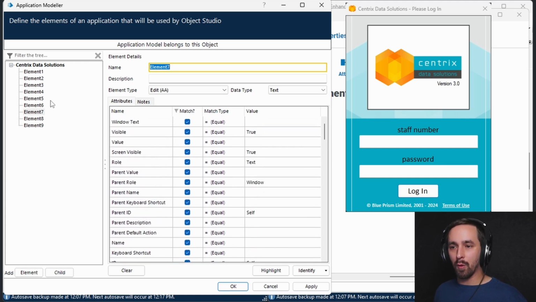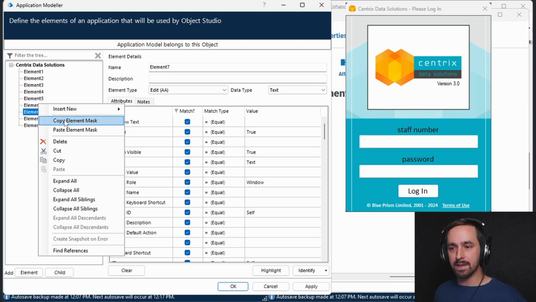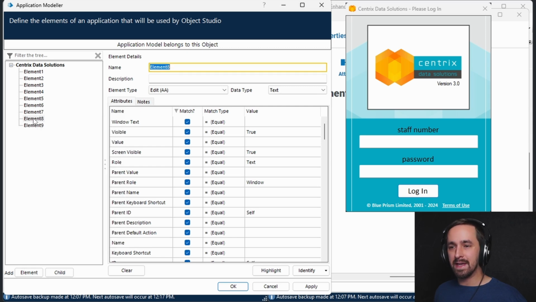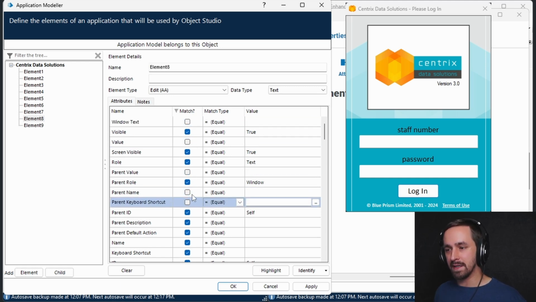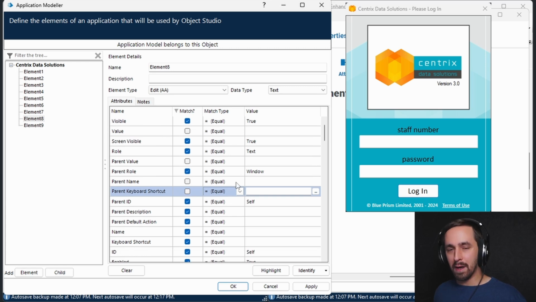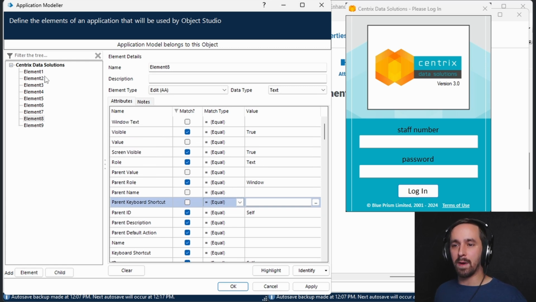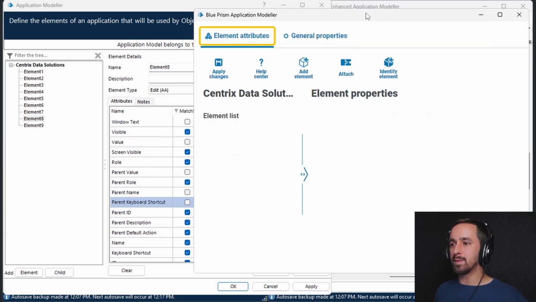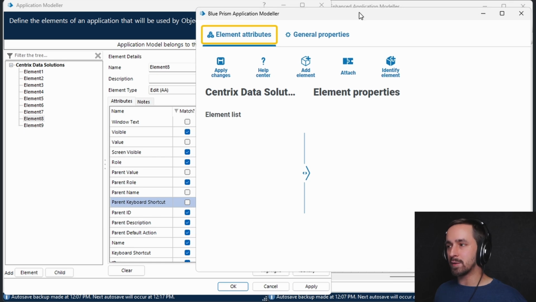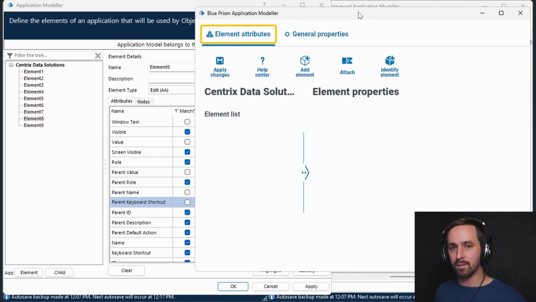Now, there are ways you can use copy element mask and you can paste onto another one. So I just want to point out there are ways to make this go a little bit faster. But for the most part, you still at some point have to come in here and deselect a bunch of things. And then you eventually narrow it down to what you want, figure out which spy mode is best. But Blue Prism has made this significantly easier, especially when you're just trying to prove things out from the start.